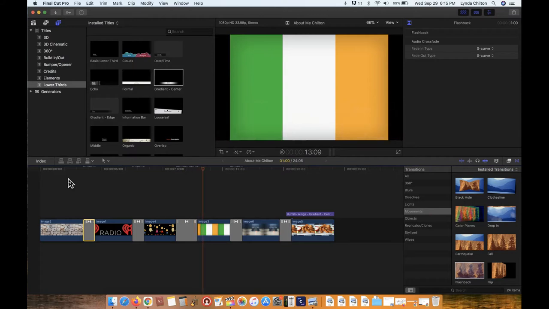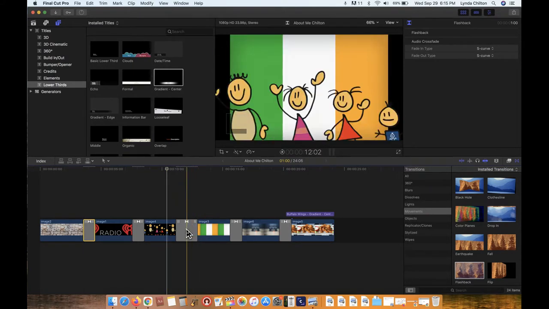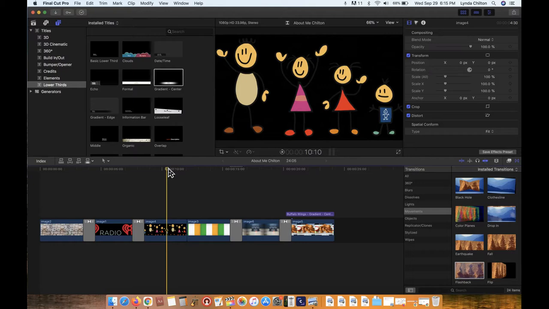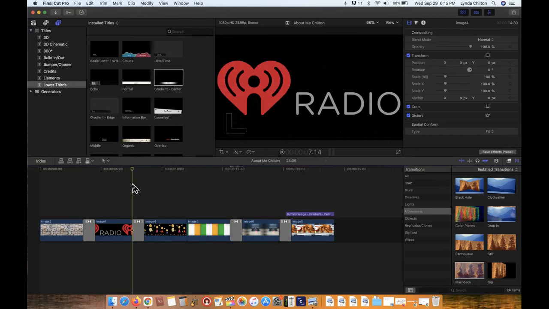Okay. You can always change it or delete it by clicking on the transition and just tapping the delete button in your computer. Okay, so you can choose a different one.